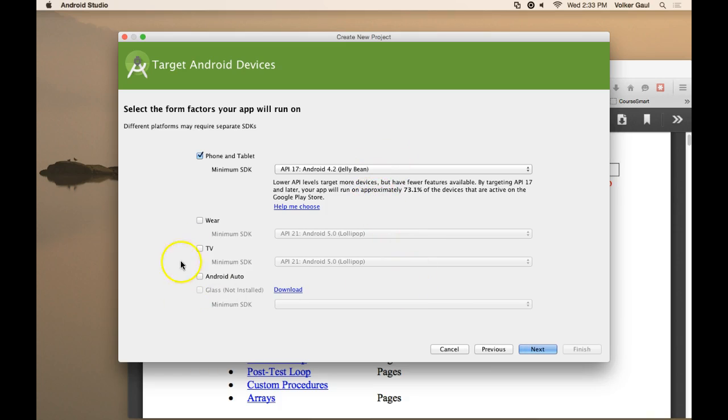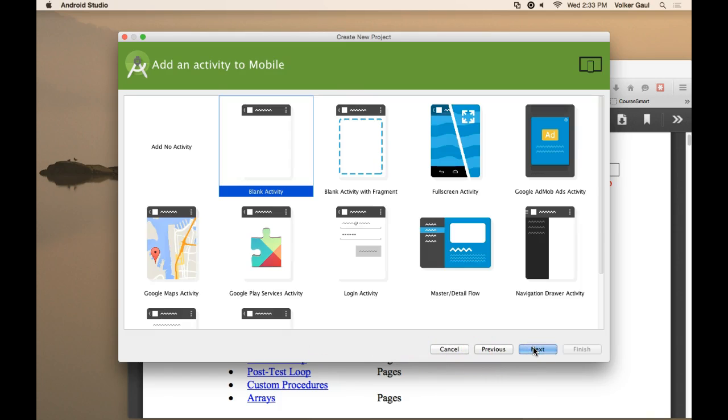Should be okay. We're not doing any wearable devices. We're not writing any apps for TV or anything else. You can work on those in your spare time. Google Glass, for instance. Next, we'll use a blank activity. In the future, we'll use some of these others, but we're going to use a blank activity. It's kind of like an empty form. An activity in Android is basically a form or a screen.